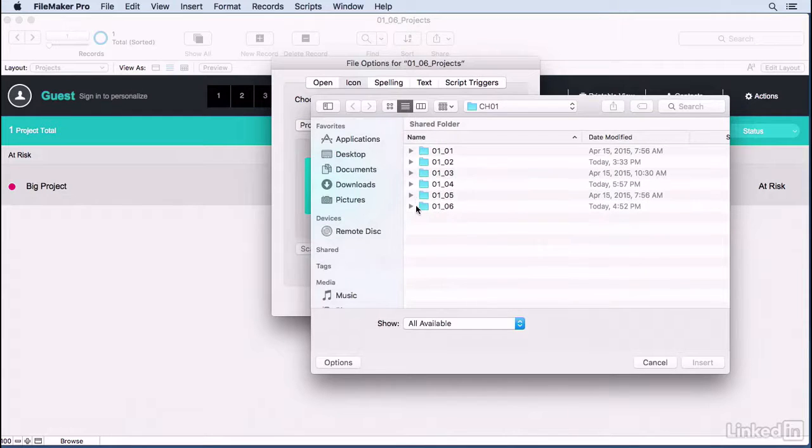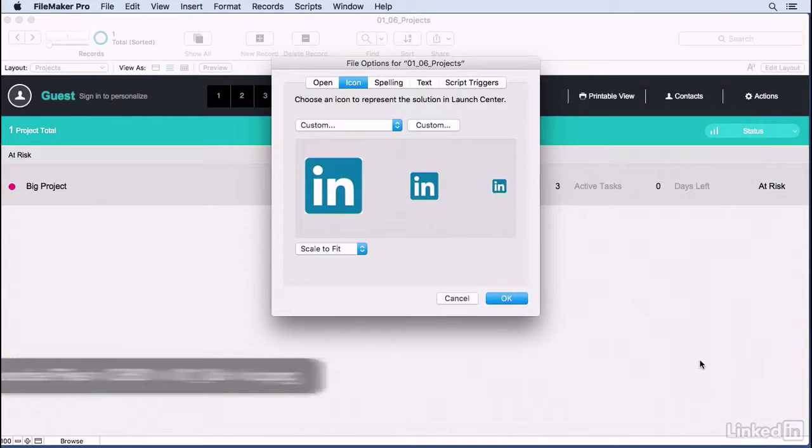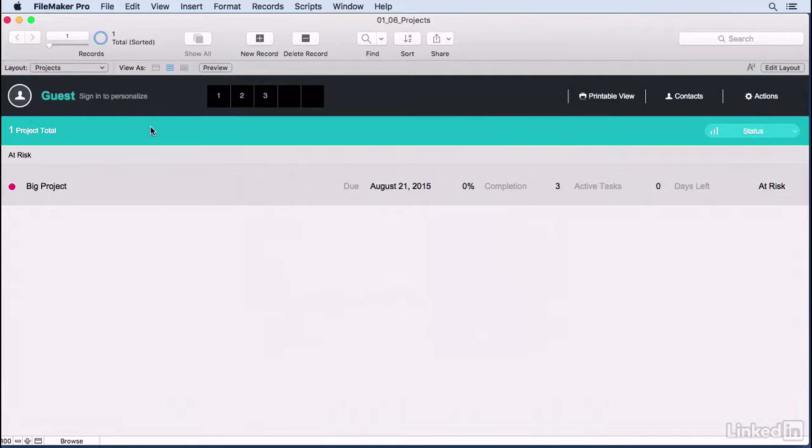So let's say, for example, I want to add my own icon. It's best if you come up with a square icon. In this case, this is a perfectly square icon that I've got. I insert it, and now I can see what that's going to look like. I can scale to fit or scale to fill if I want. Sometimes it doesn't make much of a difference. So now that icon will ship with this file.